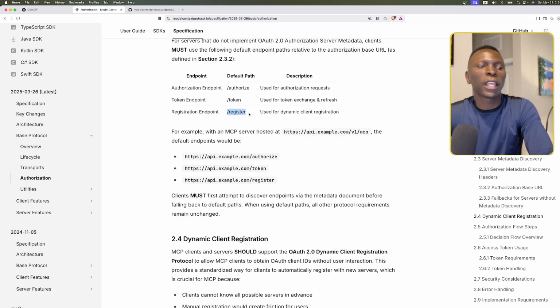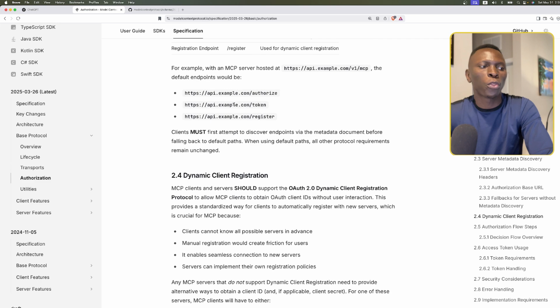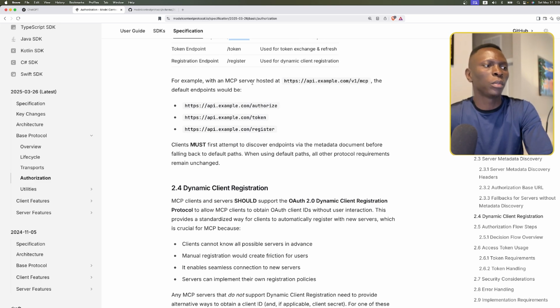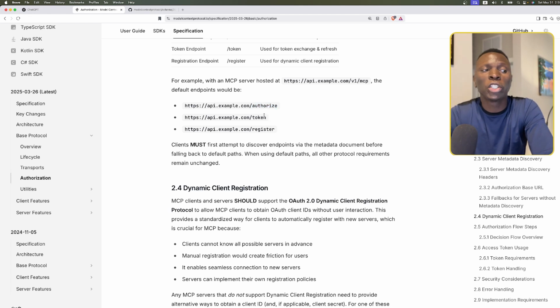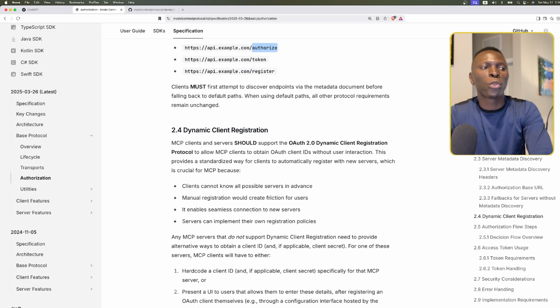So the user will register right here. Once they register, they will get the token right here, and they will be authorized to access resources on authorized endpoints. And all these endpoints are explained, as you can see. For example, with the MCP server hosted at api.example.com/v1/mcp, the default endpoints will be authorize, token, register, but it has to go first by register, then get a token. When you register, you get a token, and you authorize. I think maybe they're confusing, but my understanding is that you cannot authorize and then get a token. You need to authenticate, and authentication happens after registering. So first you have to register, you get a token, and you get authorization.